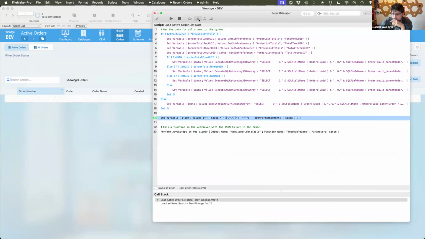Because if I was to do everything in a web viewer, it's a lot more work. It's much quicker and easier just to drop a field on, change some options in here and be able to do that. So rather than going whole hog and replacing every single list view in my system with a web viewer, I tend to do it only where there's a requirement for that.